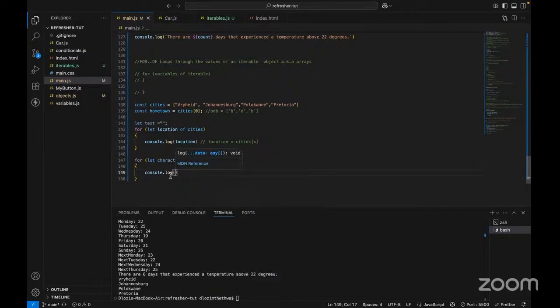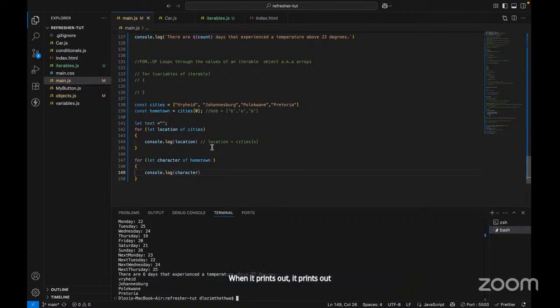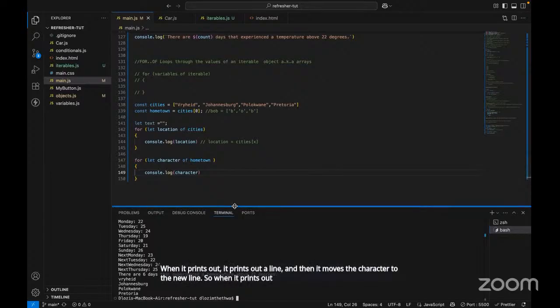Just very, very straightforward. So what's basically going to happen is that each letter is going to print out on a new line. Remember, guys, I'm so terrible. Someone just told us that the reason the stars were printing on each line and not creating the pattern we wanted is that when it prints out a line, it moves the character to a new line. So when anything or anyone tries to print out again, it is going to print on a new line.